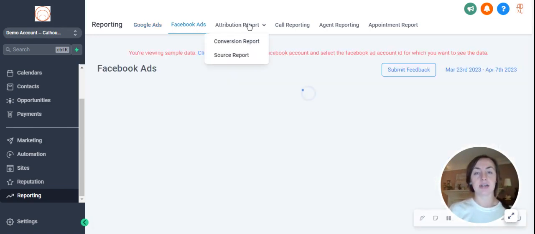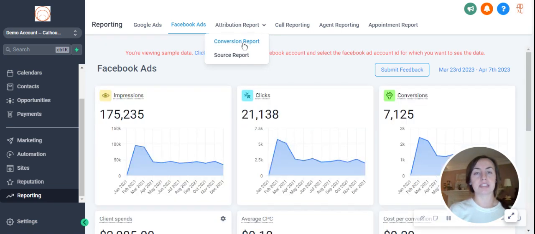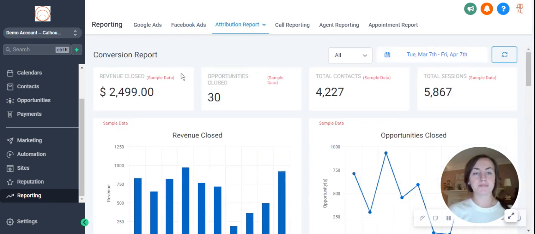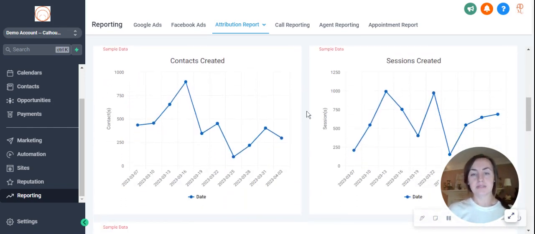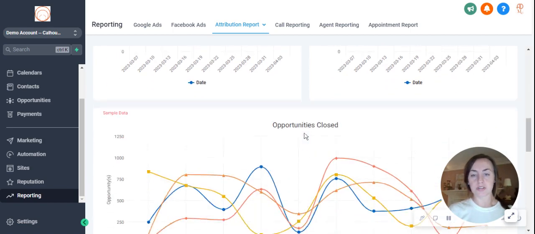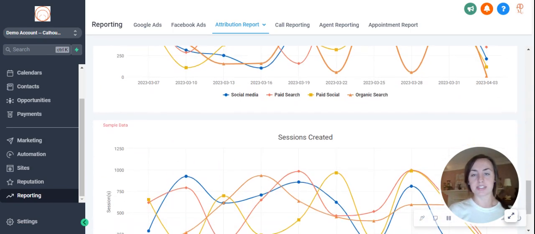And then we have attribution reports, so you can see the conversion report. We've got revenue closed, opportunities closed, total contacts, total sessions, revenue closed, opportunities closed. And so you can actually filter this by date. You can filter it by forms, surveys, calendars. And here's just little charts with the same information, just listed out differently.